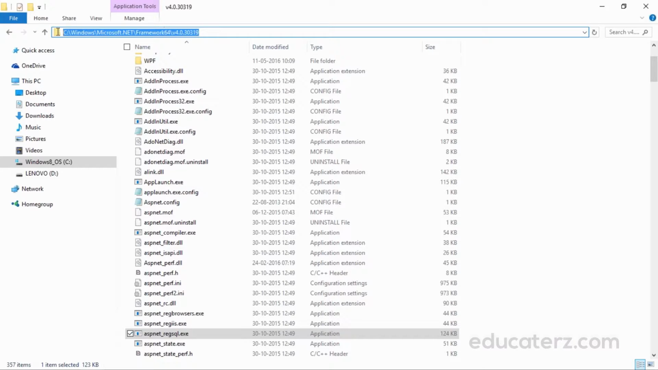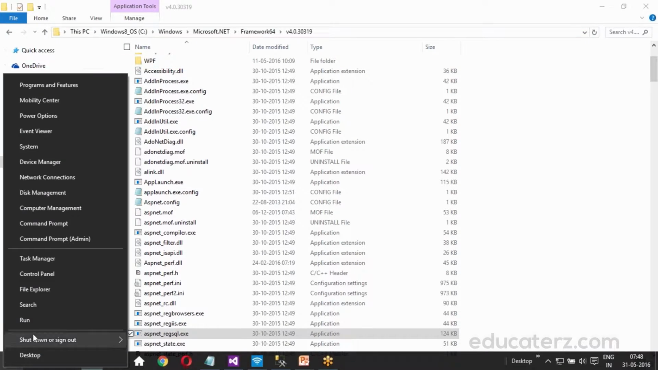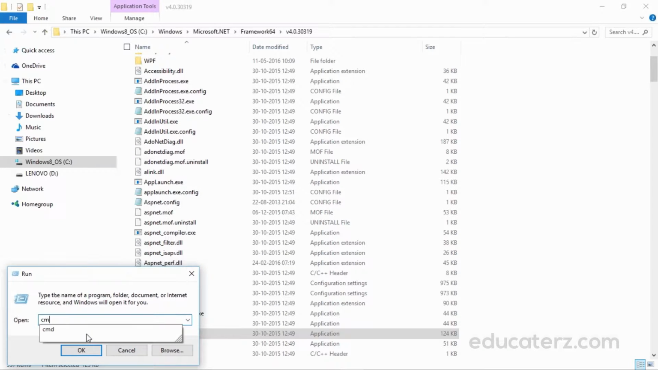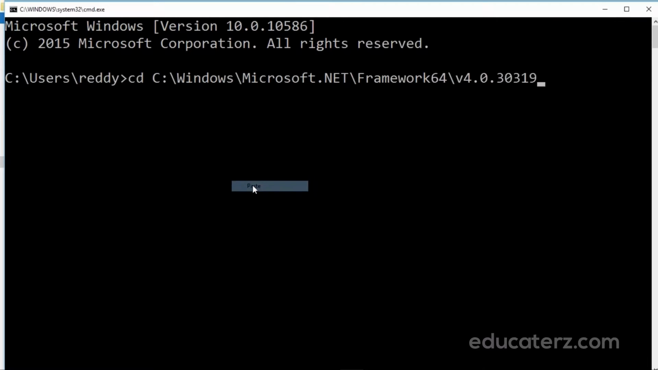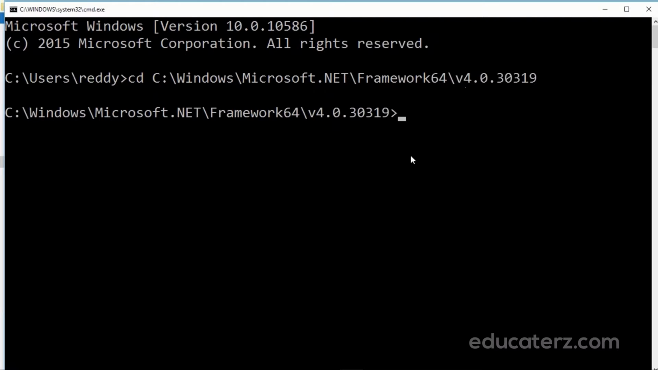Now just copy this, then go to the run command, type cmd, and click OK. You have copied that path, right? Just paste it here and the entire path will show like this. CD stands for change directory. As of now, the directory is the users directory. Now I'm going to change the current directory to where Visual Studio is installed with this framework. Hit enter, and it has been changed.